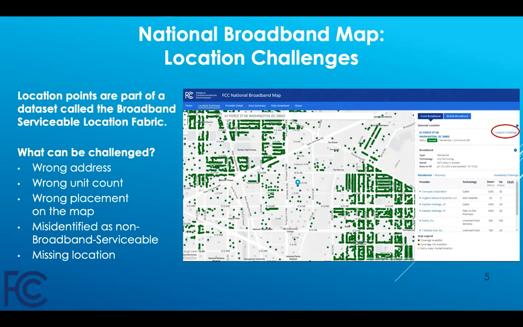In this version of our collection, the broadband data collection that informs the National Broadband Map, we do have challenge opportunities. One of those is our location challenges. So you can tell us when we have an address incorrect, a unit count incorrect. Perhaps we've chosen the wrong placement on the map for the quote unquote dot where service is being reported or could be reported. You can also let us know if we're missing a location so that it can be added to future versions of the map. All of these challenges can be done directly through the map interface or through a separate bulk challenge process where you can let us know that there are issues with multiple locations in a single filing.